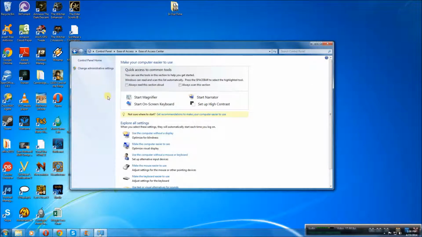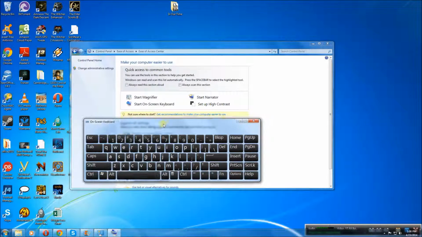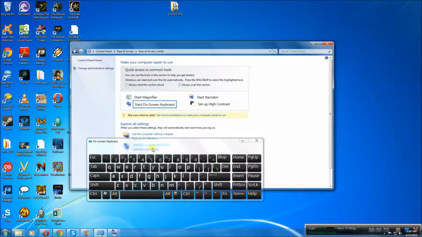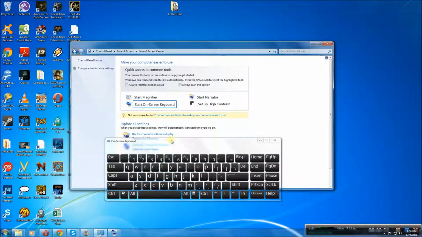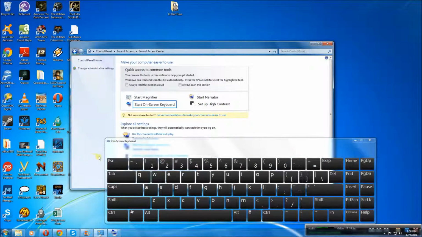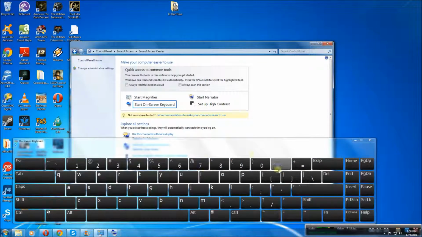Now the on-screen keyboard menu or starting button is right below the magnifier. You click on it and it comes up. This is the on-screen keyboard. You can move it to wherever you need it to be, and if you find it hard to see it that small, you can make it bigger to any size you need it to be.